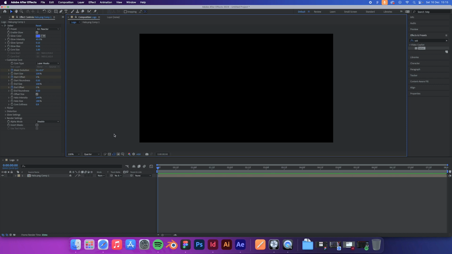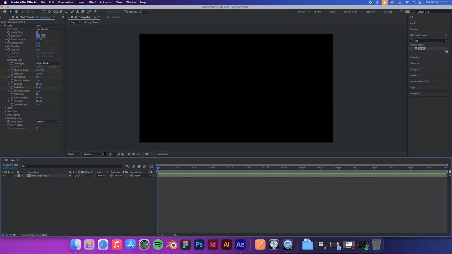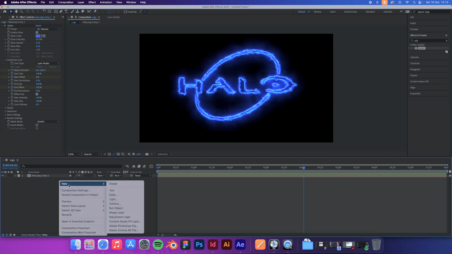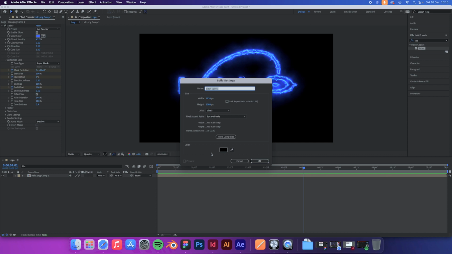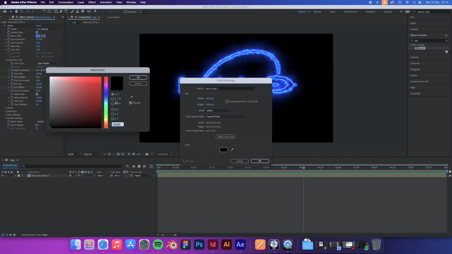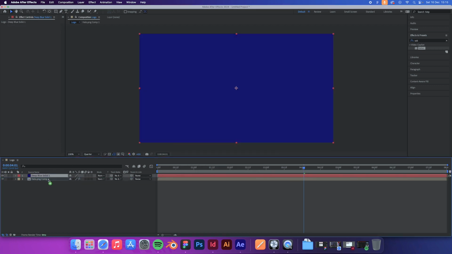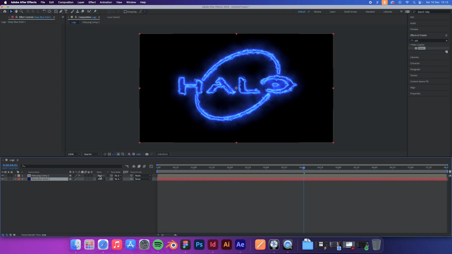So once you've done that, we need to add a background. We don't have to add a background, but we will for the purpose of this. So create a new solid by right clicking, new solid, make it the same size as composition. Now you can choose any colour. I'm just going with a nice deep solid blue. Bring that below the layer, and I'm praying this works.